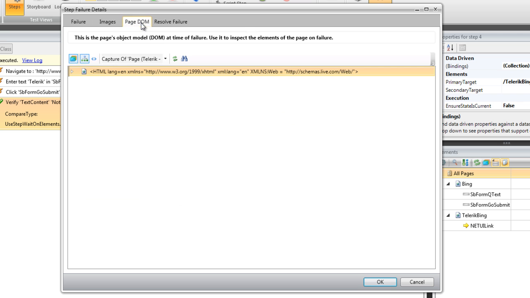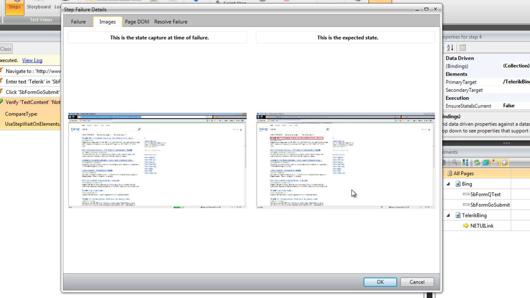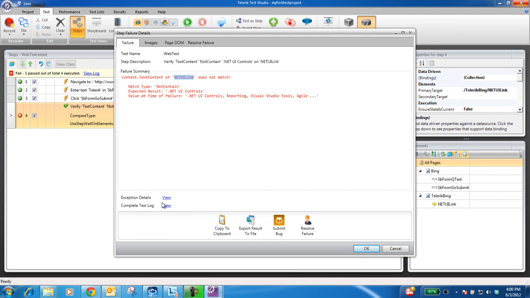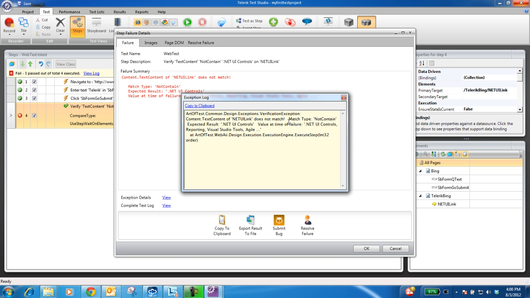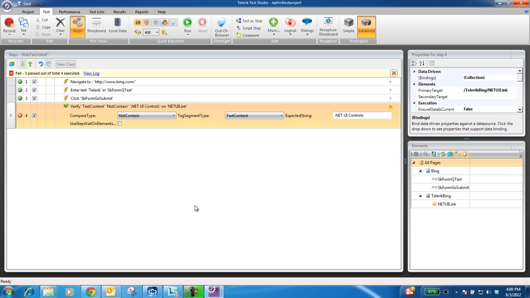You can very much go ahead and see the page DOM. You can resolve the failure from here, and you can export this result to a file, or you can export this to HTML pages or anywhere. Now just click OK here, and you can see exception details here also, giving you that that particular element does not contain that particular text which we were searching for and what it exactly contains. Click on OK. And in this way you can perform automated web testing using Telerik Test Studio.